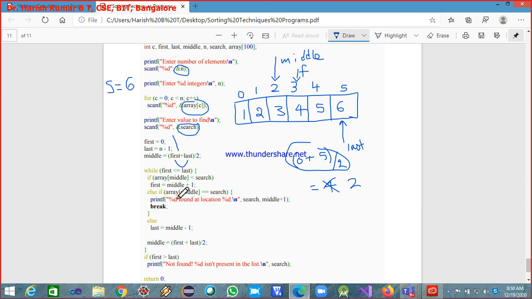Next what we do? So else if, this is the other condition, in case the middle is not less than the search, next what we do? Here in the else part, if it is equal, we say it is found and print the position also and break the loop. If it is not equal, so the other thing, if it is not less than, what does it mean? It is greater than, so then last should be modified. Last is equal to middle minus 1. First we retain at the same position and the last pointer we modify.